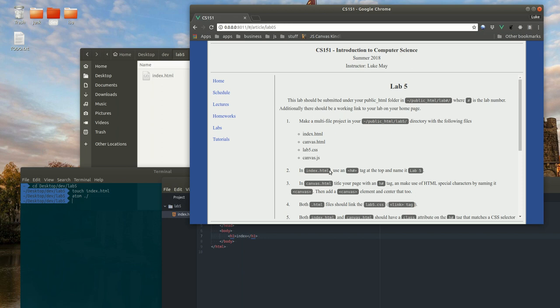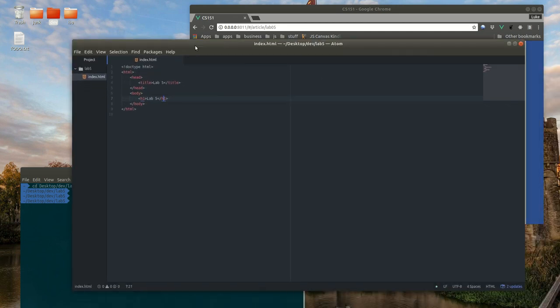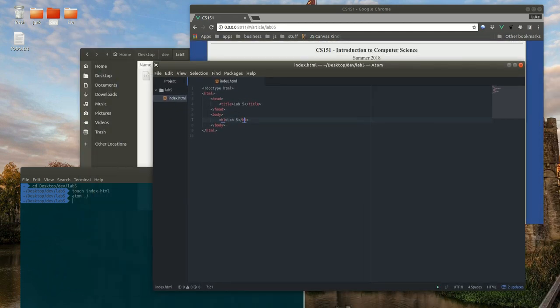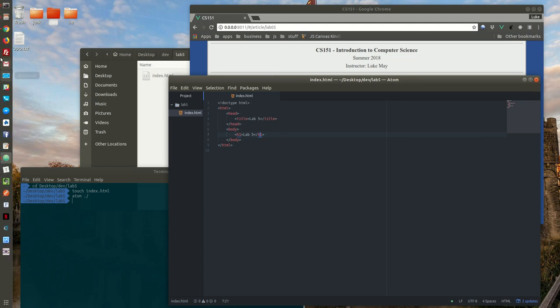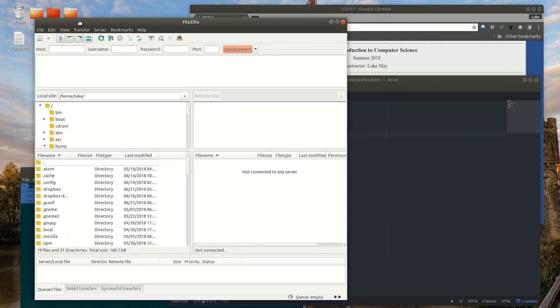Okay, the index page, use an H tag at the top and name it Lab 5. Okay, so name it Lab 5. Do that for our title also. So this is a multi-file project, so you can't just double-click on the file and run it like a single-page app. Chrome has restrictions on that, so I'm going to use FileZilla and just copy my directory over to the CS website, and we'll test it that way each time.